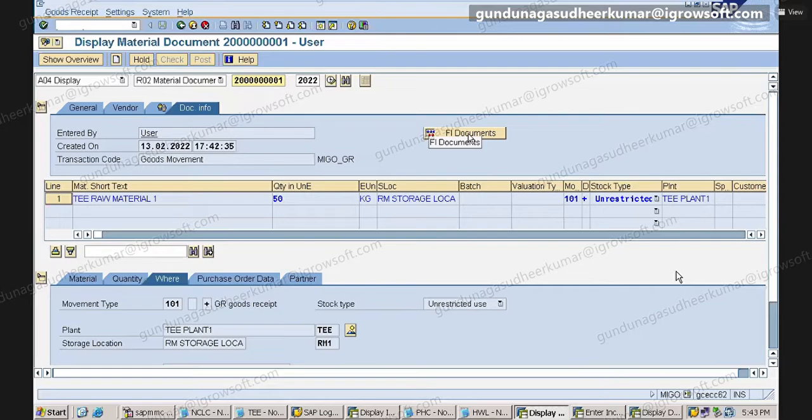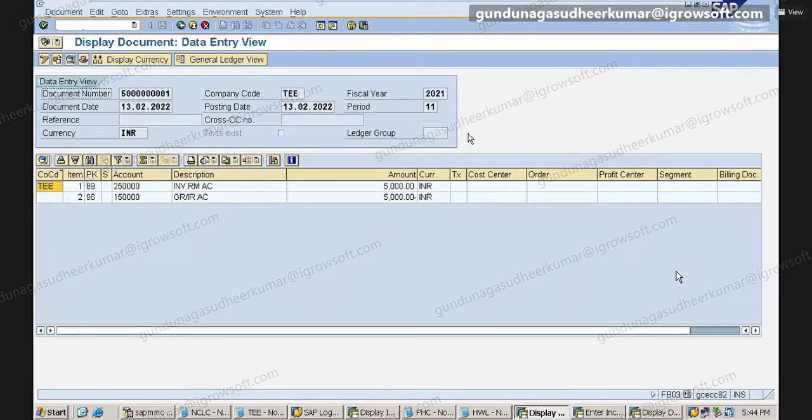BSX and WRX. Correct? You have to try to explain. So the OBYC for the BSX I have given this account, WRX I have given this account. Like that you have to explain. Okay, sir. Clear? Yes. So this is the entry that is generated.